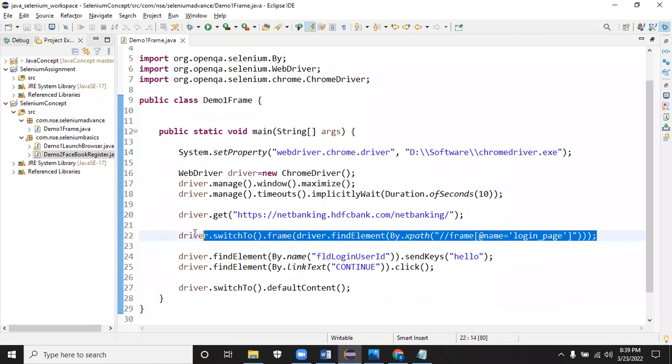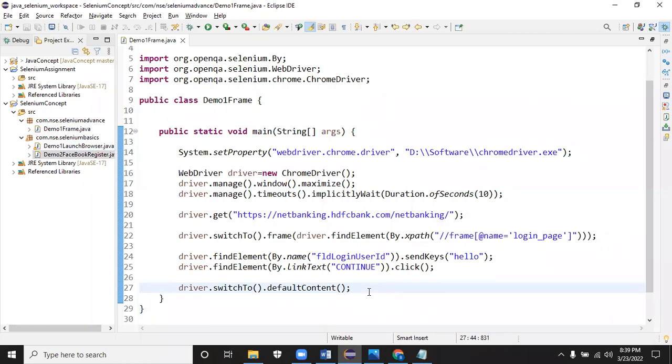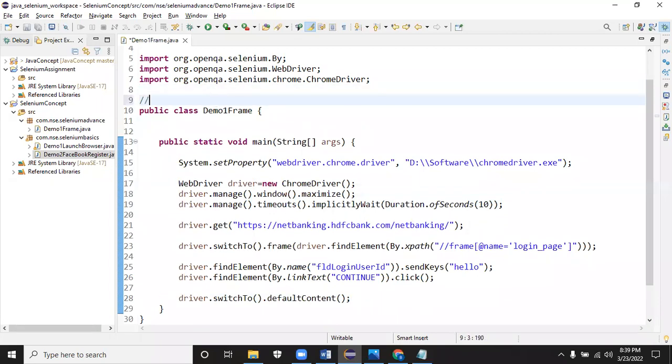Web element you can prefer always. Two more options are there that I'll quickly show you. Any doubts you have in this frame, please let me know. This frame I handled using web element. Okay, frame web element, we have handled it. Any doubts with this? Clear for everyone?